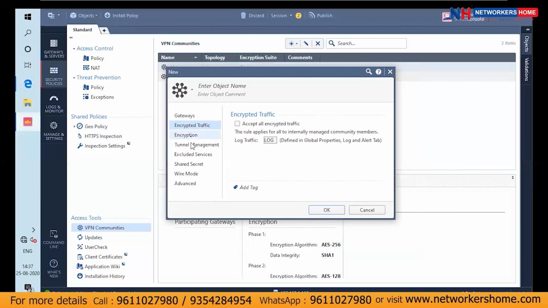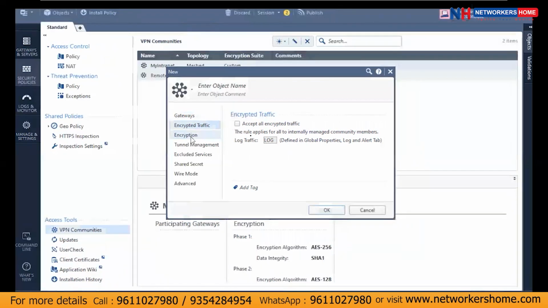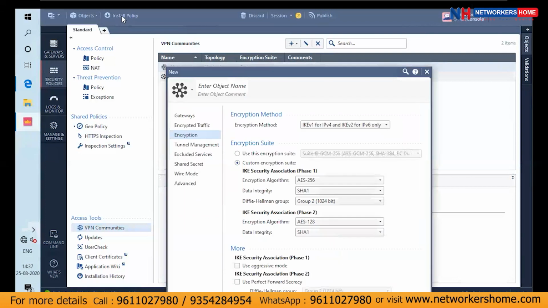If you click on encryption, let me click on encryption. Yeah, so encryption will load, wait for a moment. As you can see, we have the encryption method, and in that encryption method, there is IKE phase 1 and IKE phase 2. You can use aggressive mode also. You can use perfect forward secrecy also, and you can actually specify which algorithm for encryption to use. You can do all these things.